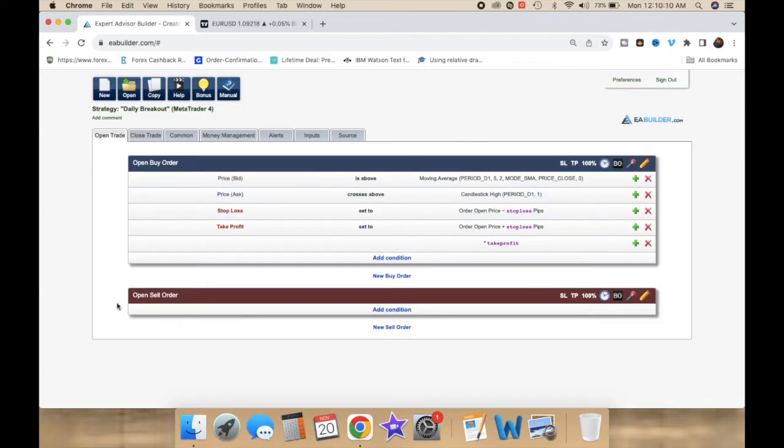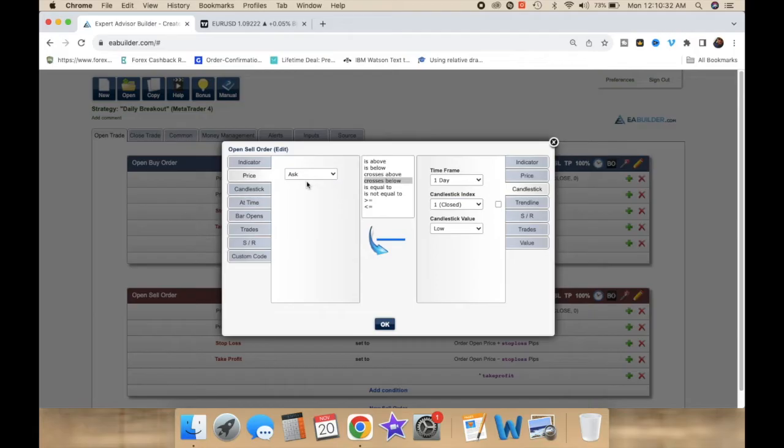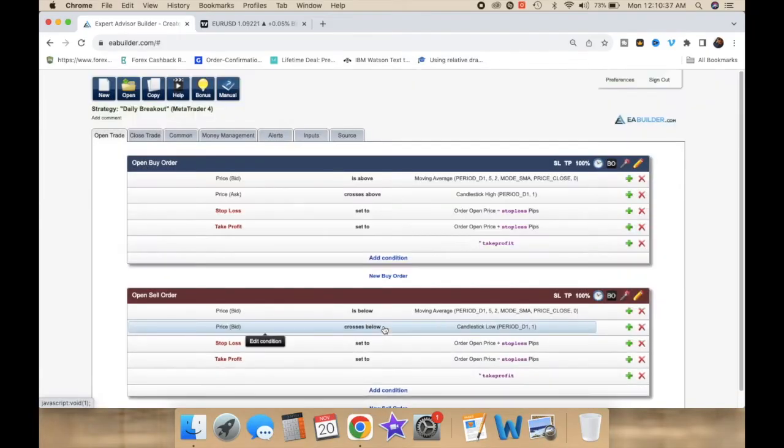Now I'm going to go ahead and do my sell order options. I could program everything manually like I did up here, but to make it easy, I'm going to click on this magic wand button, and it will create the opposite conditions for my sell options. So I want to make a few changes here. For the second, I want to change the price from ask to bid. So I'll click OK on that, and it will change that. And I think that's going to be it for this.